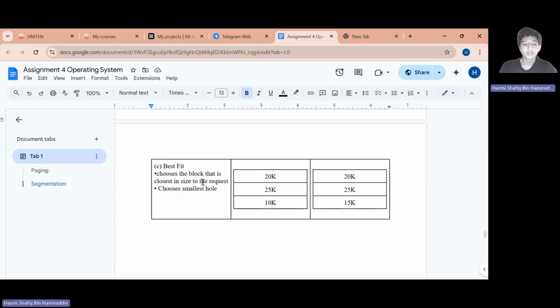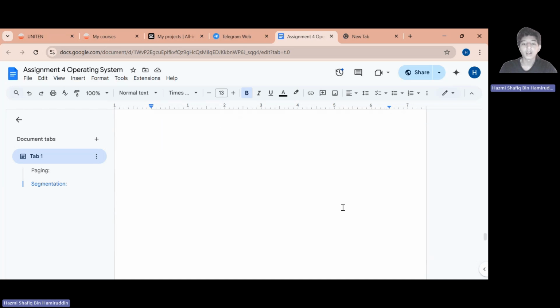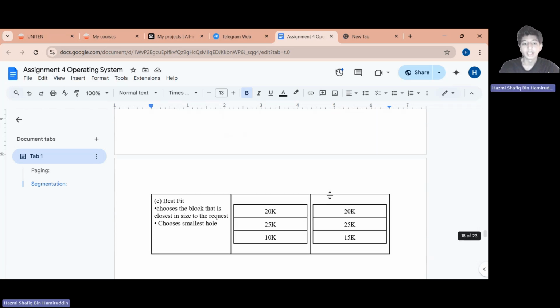So C, best fit. Choose the block that is closest in size to the request. Choose the smallest hole. So the 20k request goes to the 20k hole, the 25k request to the 25k hole, and the 10k request to the 15k hole. So this is the answer.